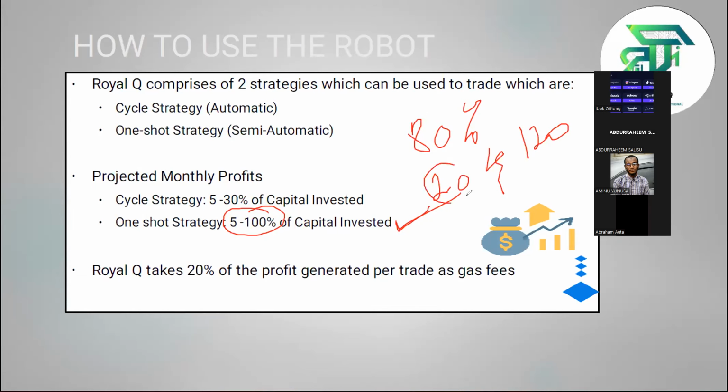This 20% will always be deducted anytime the robot makes profit for you. If there's no profit, they don't take this from your gas fee. So take note of that, so that in case you notice your gas fee is going down, it is because you are making money. Whenever you see your gas fee going down, you are making money in your Binance account.